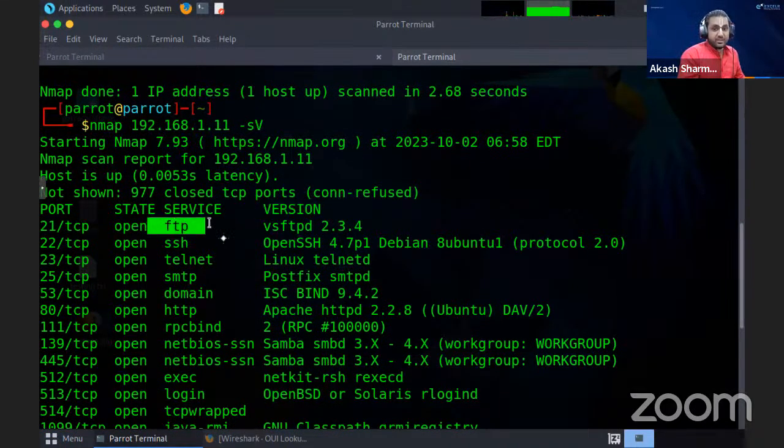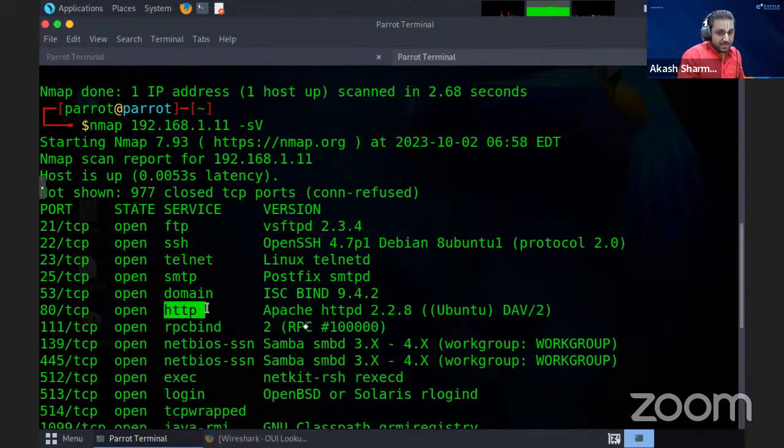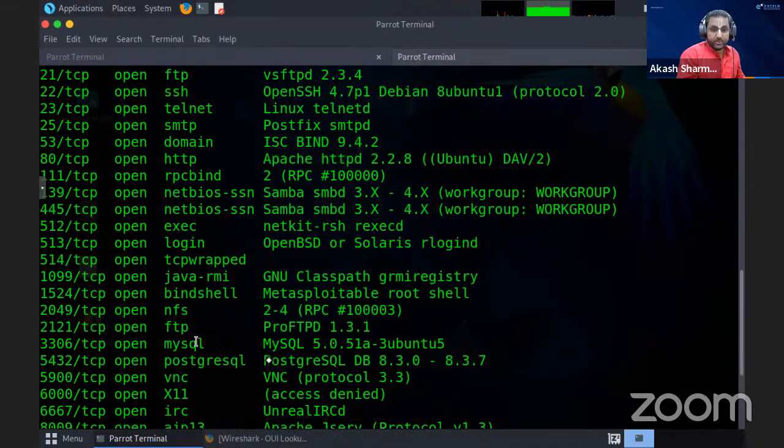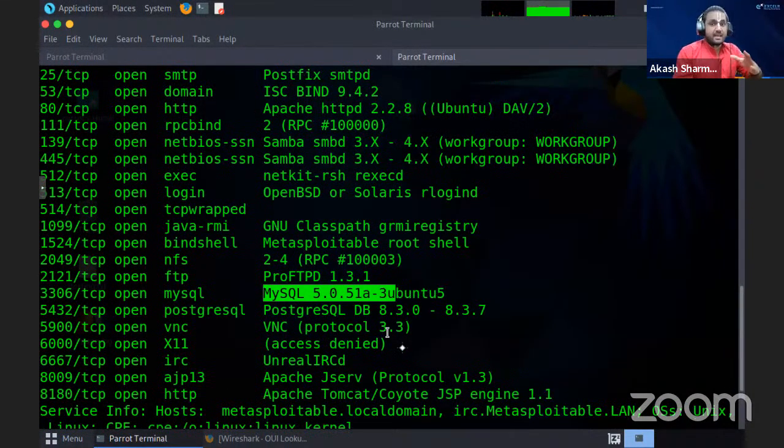I know it's running FTP, but the software they're using is vsftpd 2.3.4. Now this is more specific. This is what I like. I know they're running HTTP, but I know they're running the Apache server 2.2.8. I know that they're using MySQL, but it's 5.0.5. So this way I can actually figure out what specific service they are running, and based on that, I can more efficiently strategize my attacks further. So this is why Nmap is used.